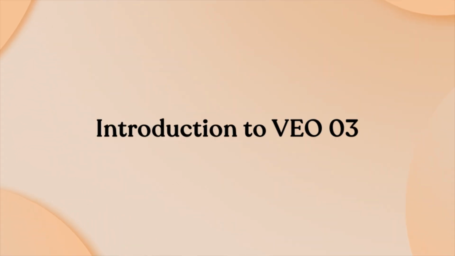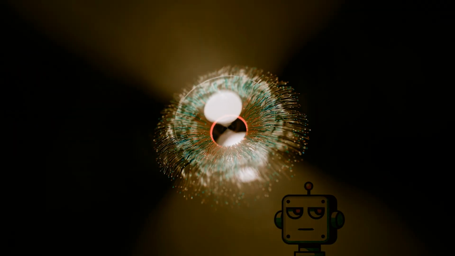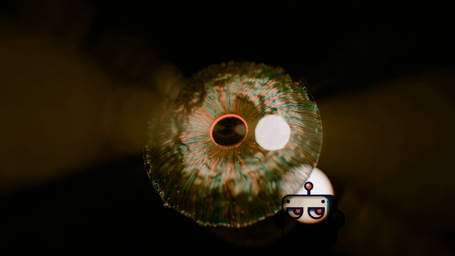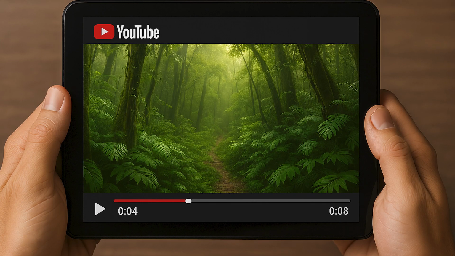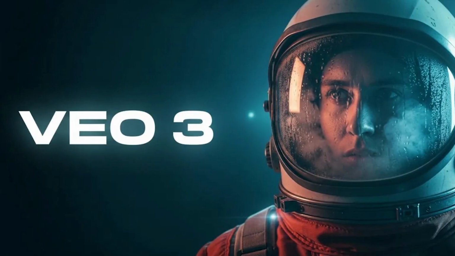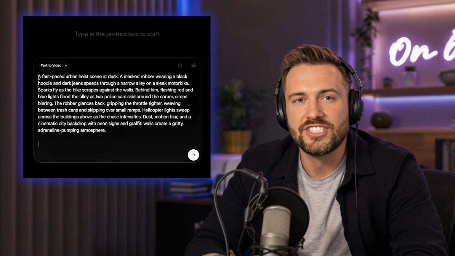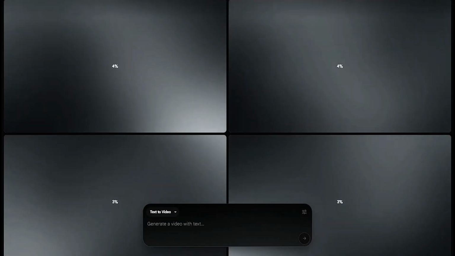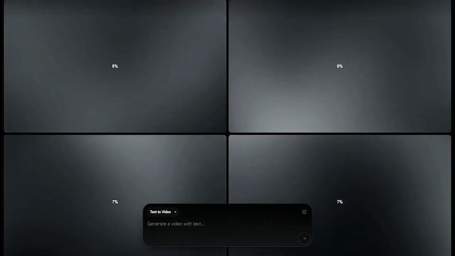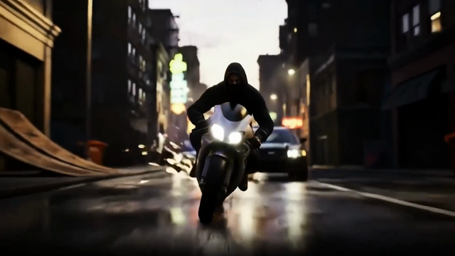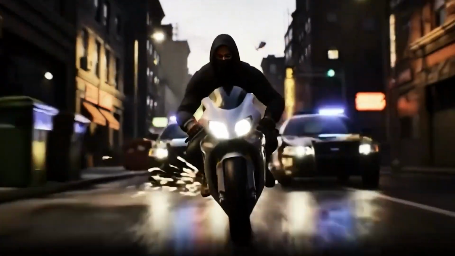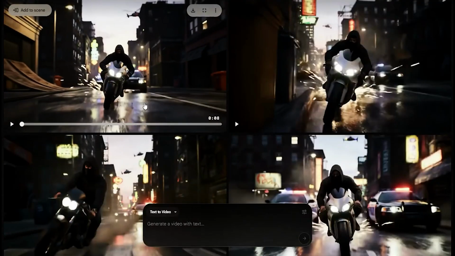Introduction to VEO 3. Today we'll learn how to turn your ideas into stunning 8-second cinematic video clips using Google's VEO 3 AI model. You simply type what you want to see, and VEO 3 creates professional-looking content with proper camera angles, lighting, and synchronized sound effects or music.